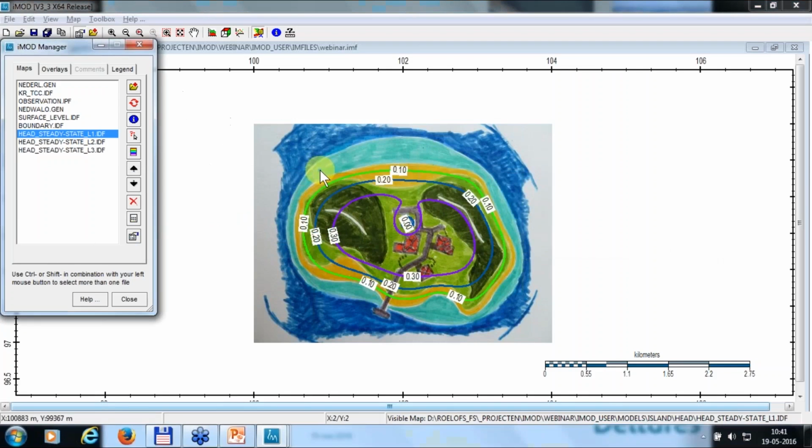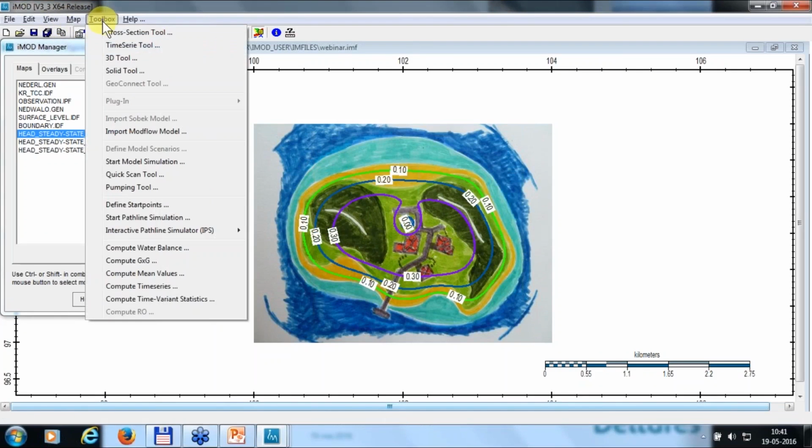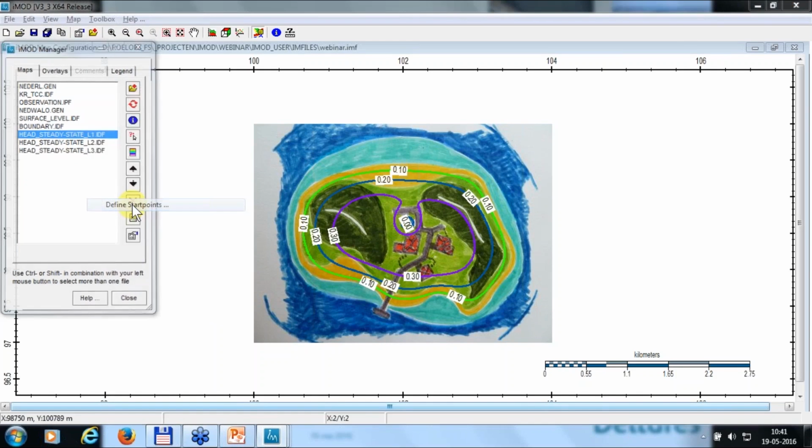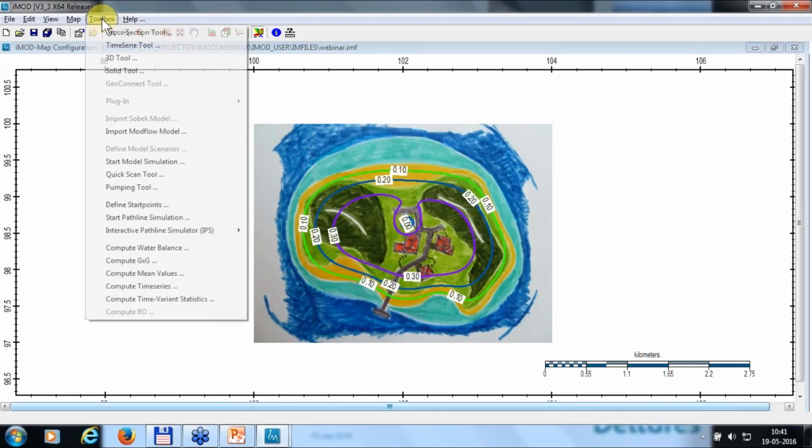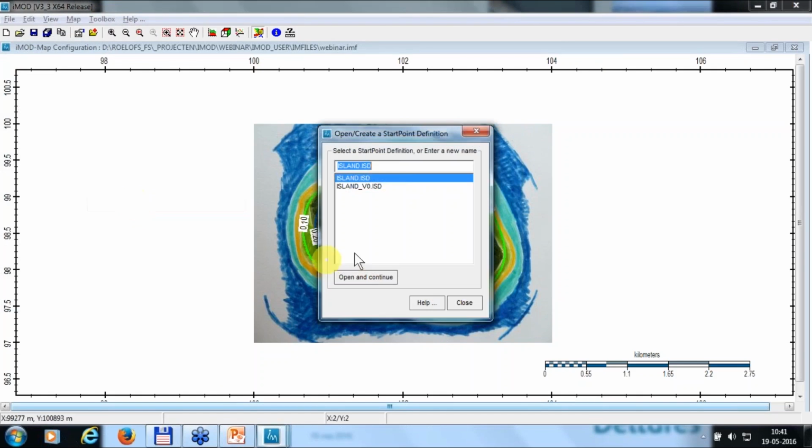Okay, I return to iMOD again, and let's start by defining the starting points. Let's start the starting points from sea level, from 0, and then let's see where they end. So I click on Toolbox and I choose Define Start Points.